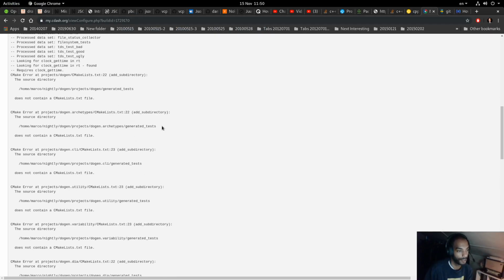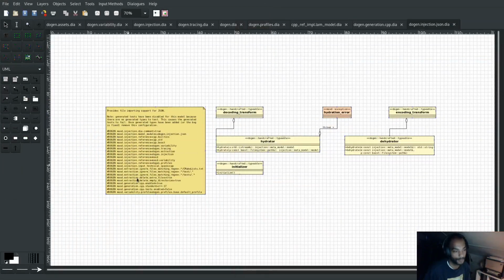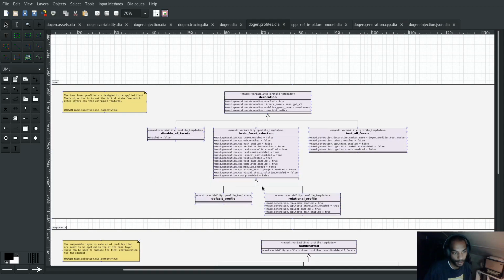The overrides generated tests. But if you remember, we always had that problem where, for some random reason, enabling tests was not sufficient to enable things on the tests. So if I show you the profile, we separately needed to enable CMake lists. Yes. So test all facets should have had a number of things here set to true. Interestingly, they set to false.